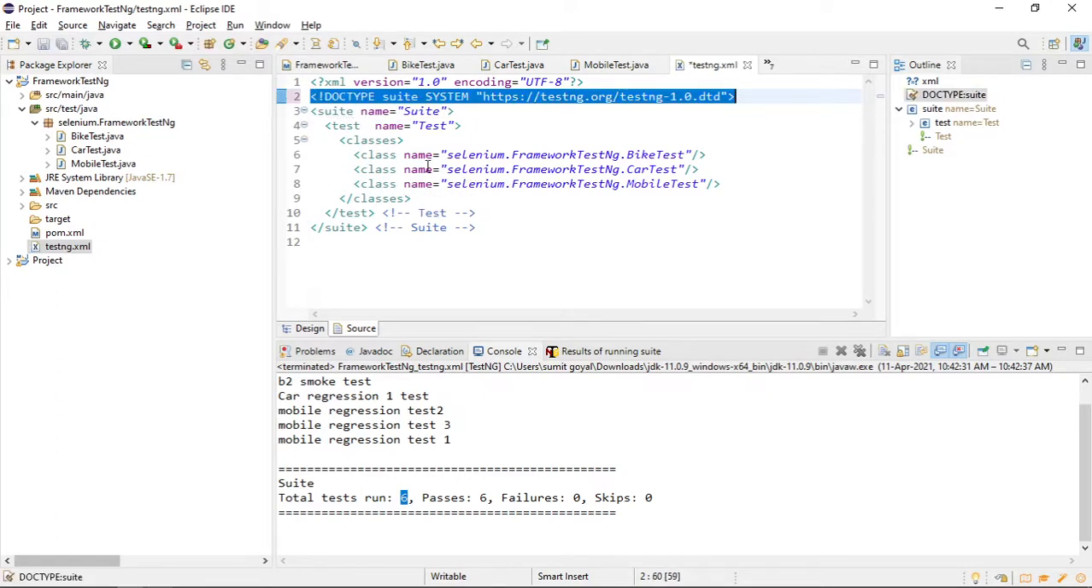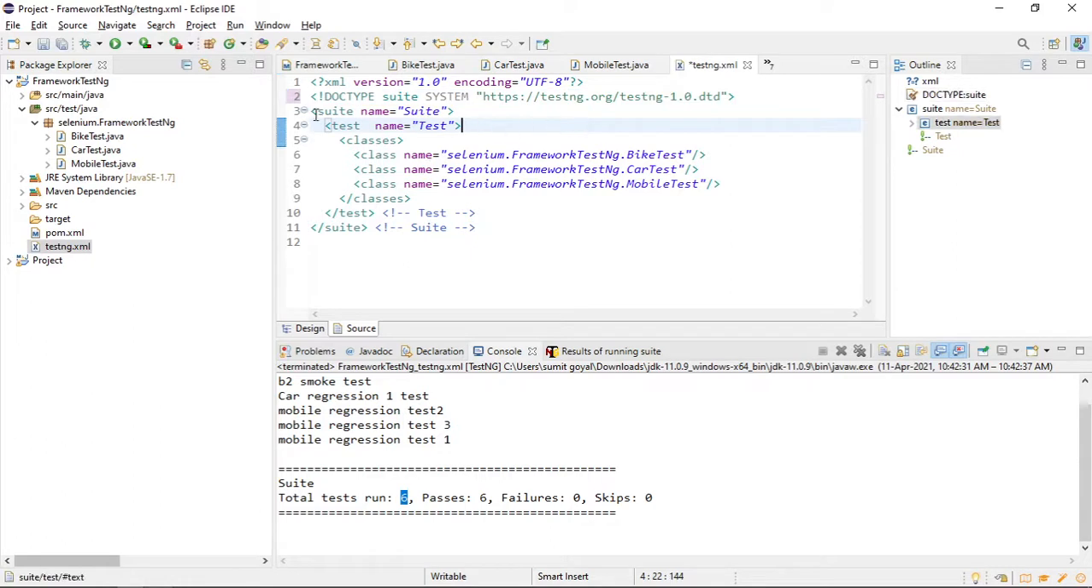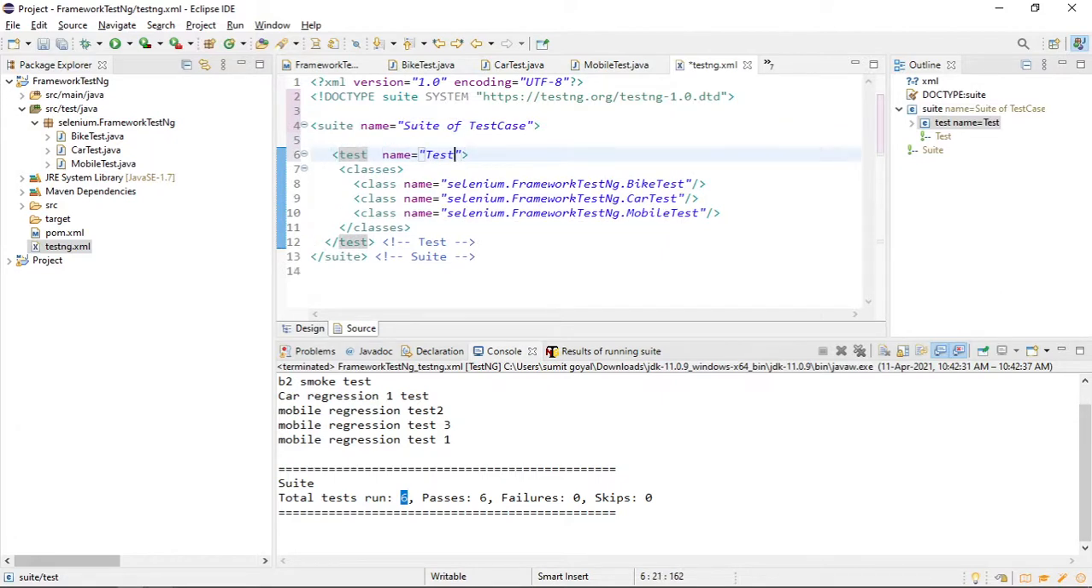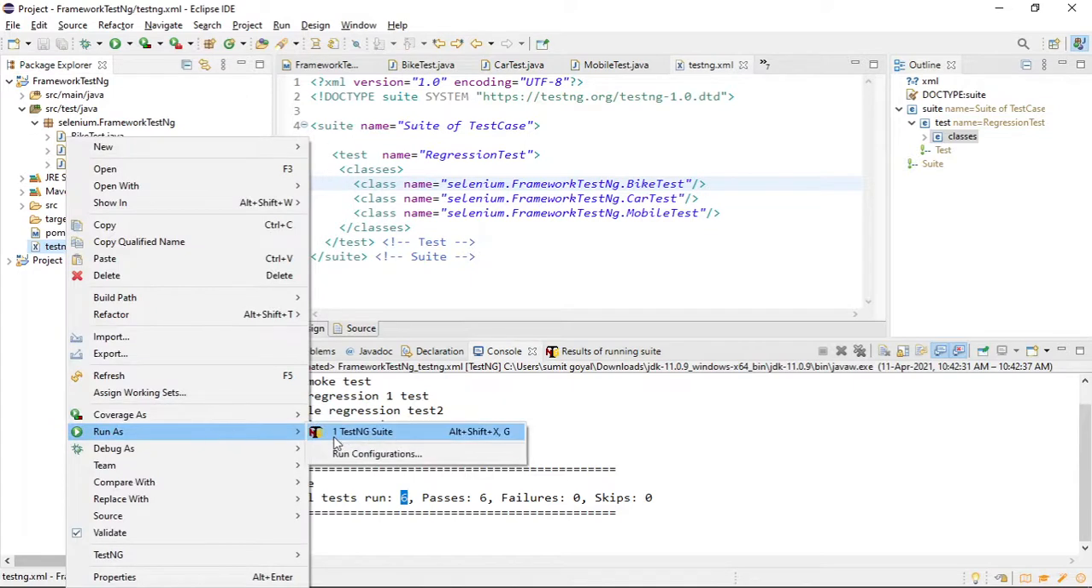Let it be here. At the top level, I can change its name, like suite of test case. First of all, it is a suite, right? Inside that suite, we have some test cases. Like if I say the test name is regression test case, you can give any name, but you cannot change this tag name, right? Inside that regression test, if I run it again, let us see what output we get.